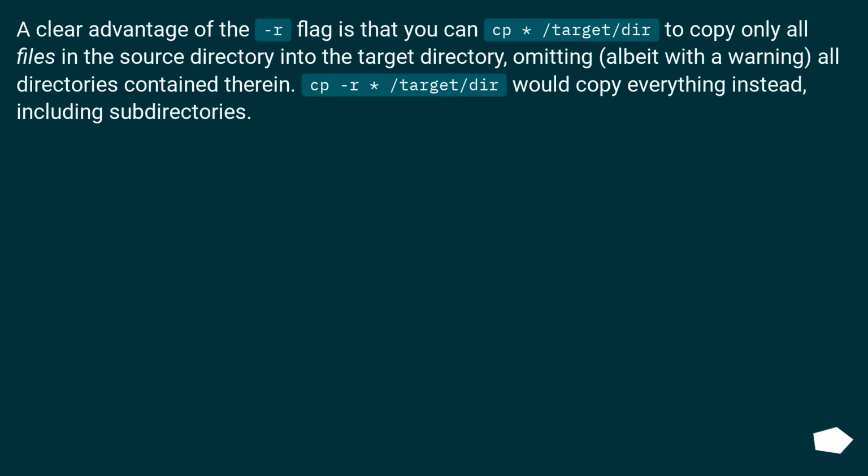A clear advantage of the -R flag is that you can cp /source/* /target/dir to copy only all files in the source directory into the target directory, omitting, albeit with a warning, all directories contained therein. cp -r /source/* /target/dir would copy everything instead, including subdirectories.